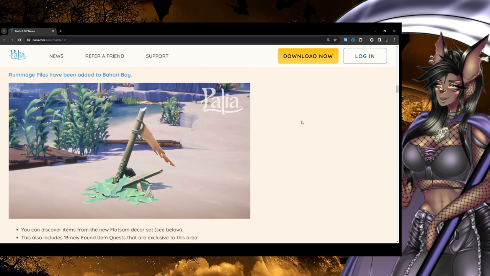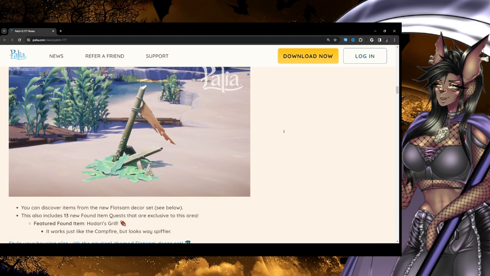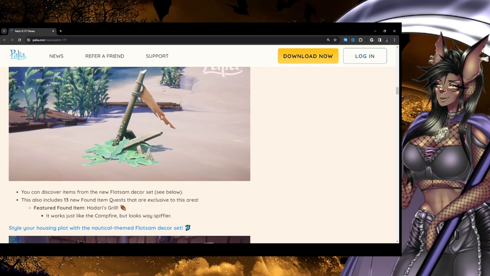Interesting. Rummage piles have been added to Bahari Bay. Wow, nice. Ooh, they look like shipwreck things. Ah, man, I kind of wonder. This kind of looks like it would just blend in with the rest of the surroundings. Like, at least the rummage pile is very visually distinct from everything over in Kilima. I'm a little worried that this blends in a little bit, but since you can interact with it, I assume, to pick it up, hopefully it won't be too much of an issue. The flag helps. It definitely helps a little.